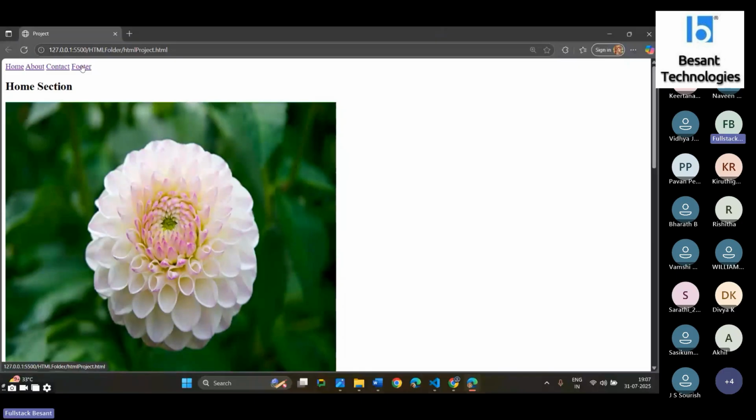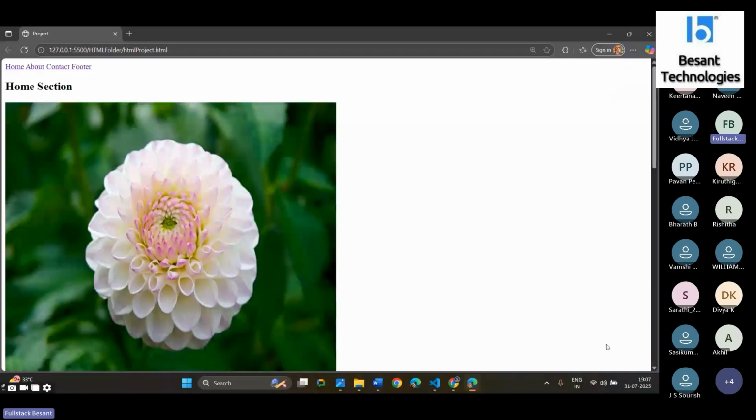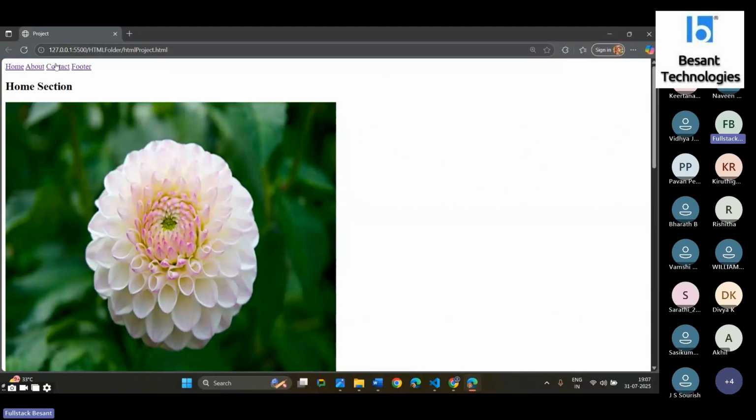Here we are. If the user wants to see the contact page, they have to scroll the page to the end of the section, and only then can they see the contact page there. Again, if the user wants to see the about page, they have to scroll the page, and only then can they see the about section here. So without scrolling, if we click the anchor link itself, it has to redirect to the particular section.